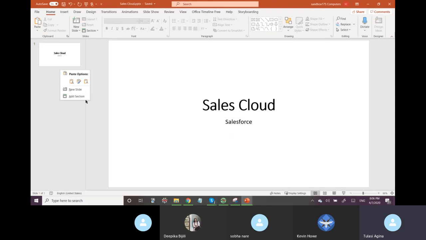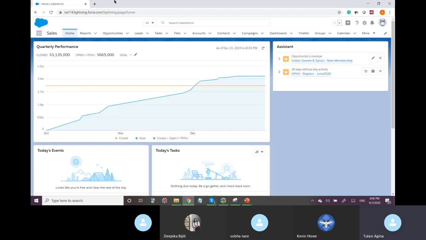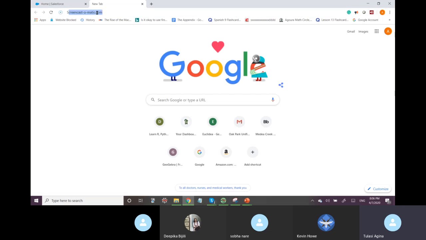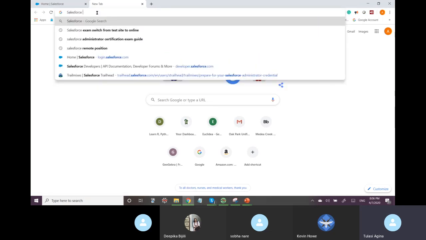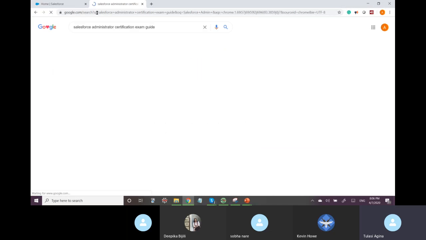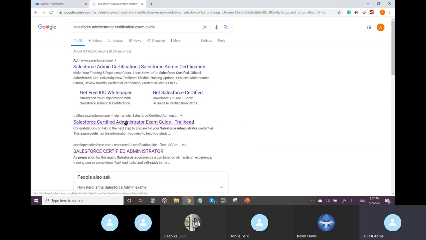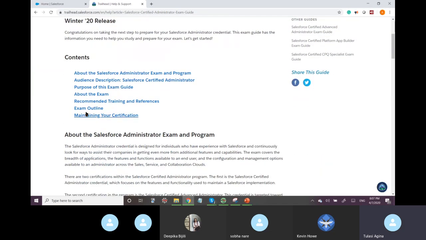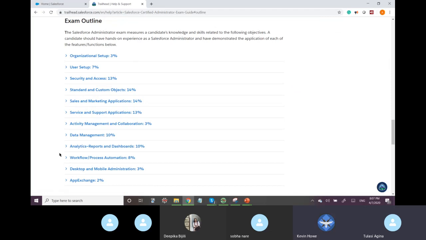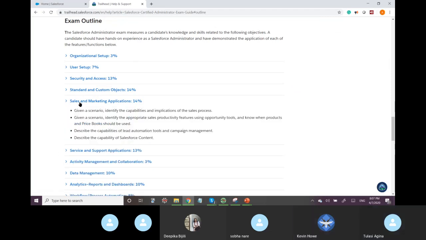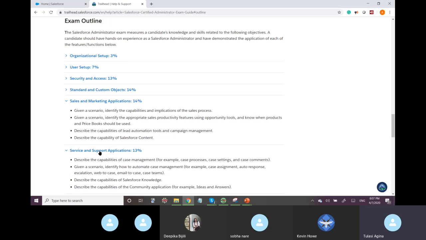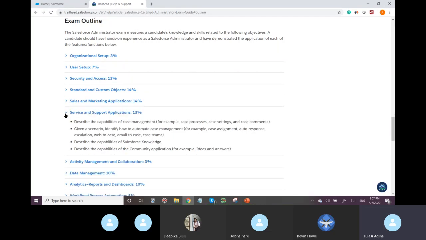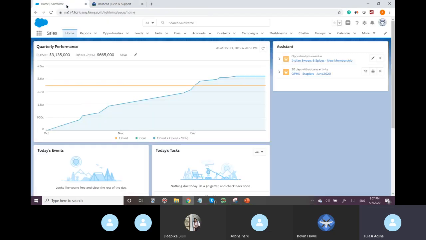Admin syllabus. So it's a fairly important topic. And if for some reason you're not able to find it, you can just search for Salesforce Admin Certification Exam Guide, and you should be able to look that up. That'll give you an idea of what the percentage is. So here's your exam outline, and as you can see here, 14%, whereas the service and support is 13. Now remember, this is sales and marketing, so we'll explore both of them in this.